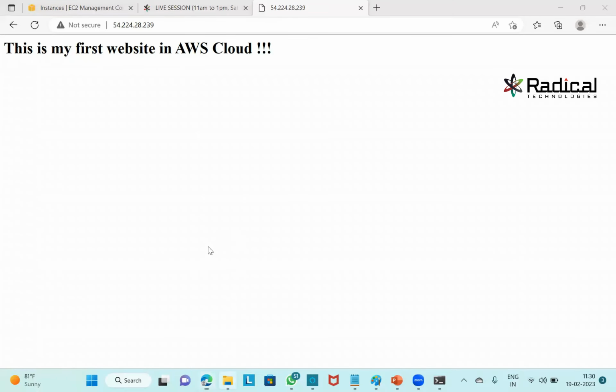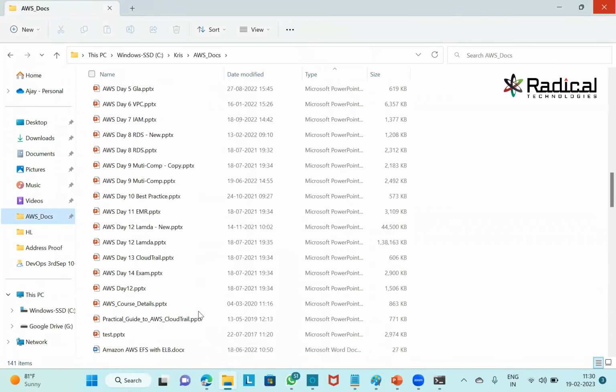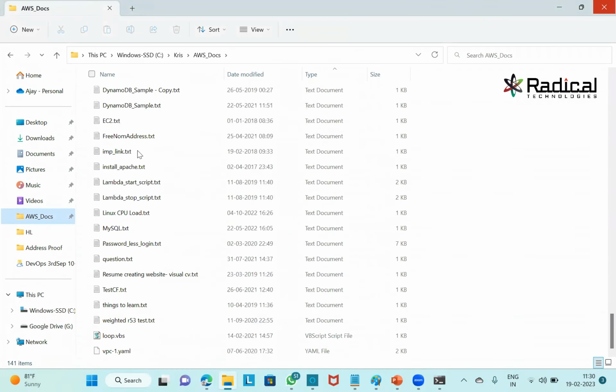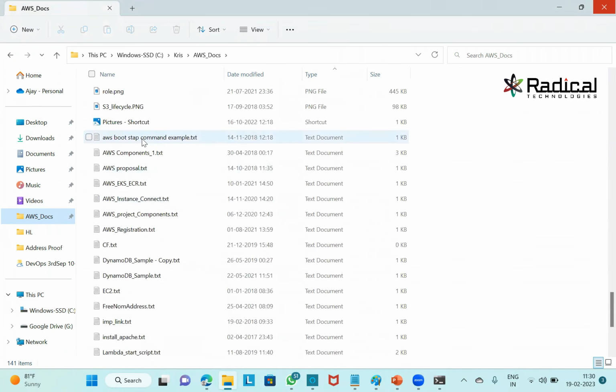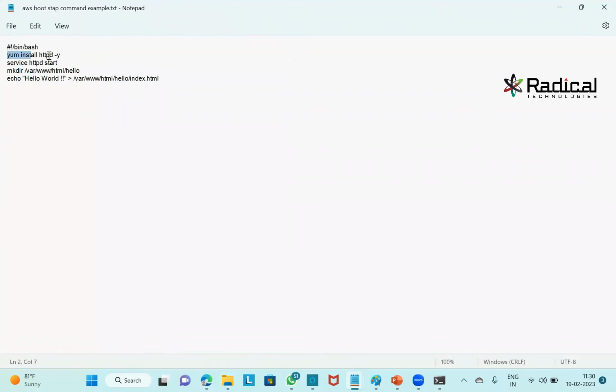Don't worry if you didn't understand these commands, not a problem. I do have documents. All the commands for this application installation are written there also. Let me show you. I have done only this: install HTTPD, start service, and going inside this folder and creating this index file. Instead of hello world, I have written this is my website. I'll give this file to you. Simple. So I have created my own website.